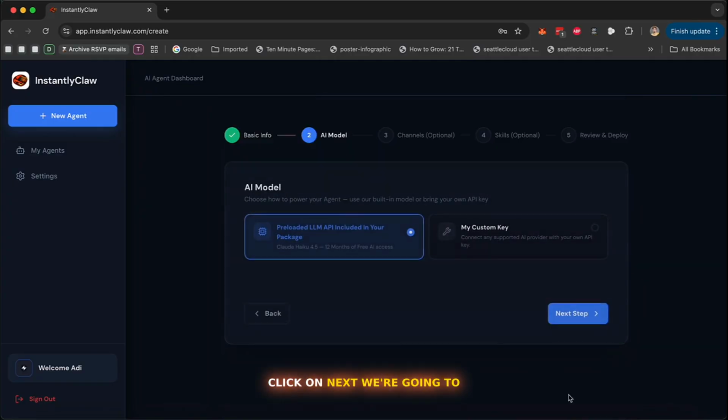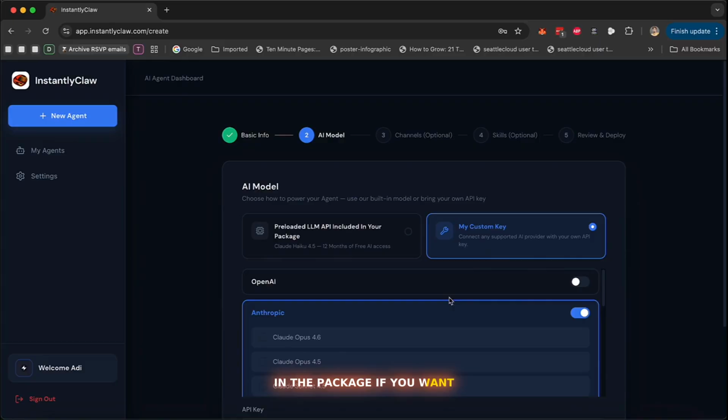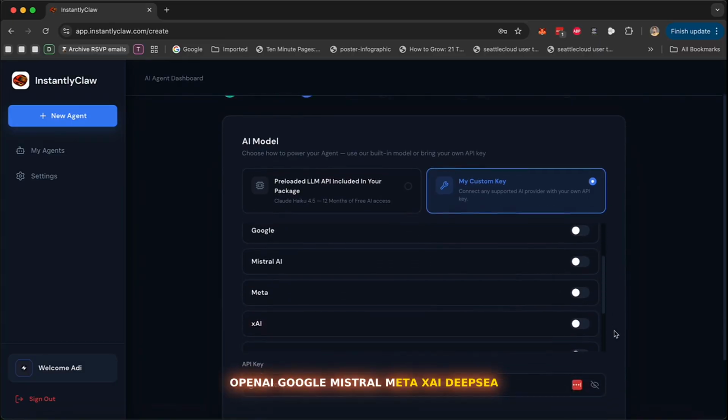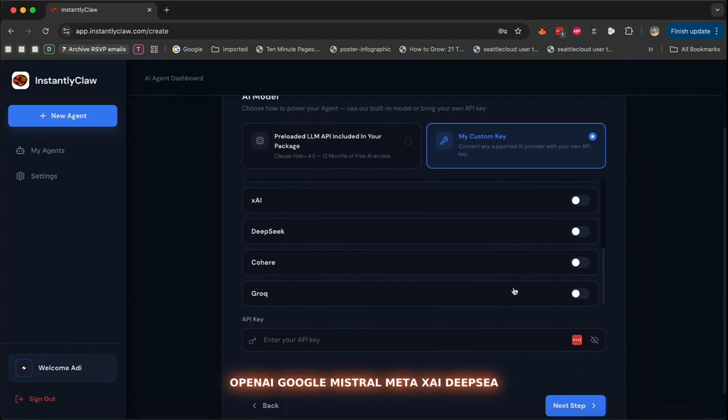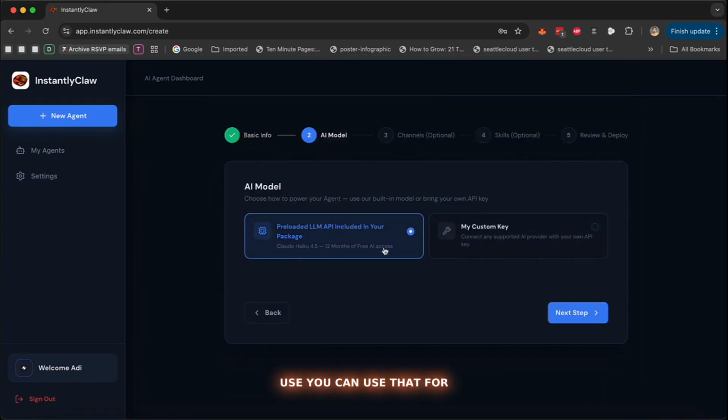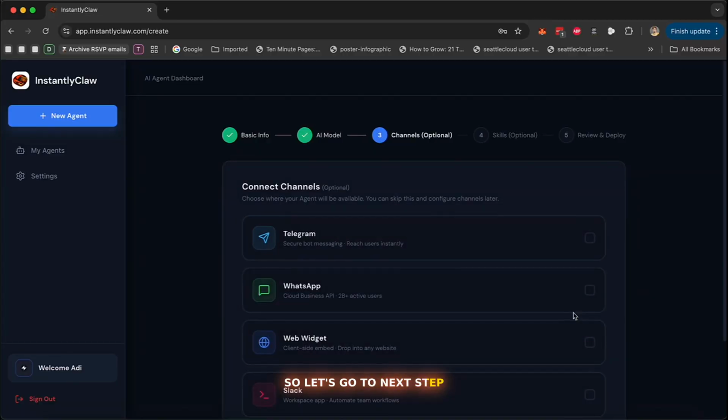We're going to click on next. We're going to use our preloaded LLM API included in the package. If you want to use your custom, you can do that. You can use Anthropic, OpenAI, Google, Mistral, Meta, XAI, DeepSeek, Cohere, Grok, whichever you want to use, you can use that. For demonstration, we're going to stick with the one that comes preloaded. Now, you don't have to pay for it, and there is no credit system involved in this as well. So let's go to next step.